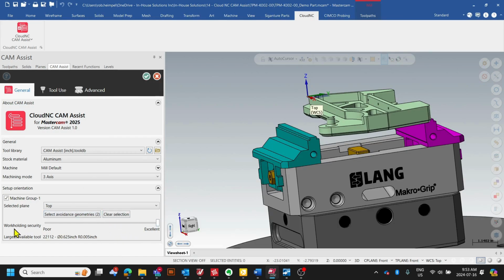And then the last one in this ribbon is the work holding security. So I can define if maybe my setup isn't quite as secure or maybe it's a poor setup. And then the system will look at that and determine what tools are best to use. I'll leave it at excellent for now so we can use our whole library.